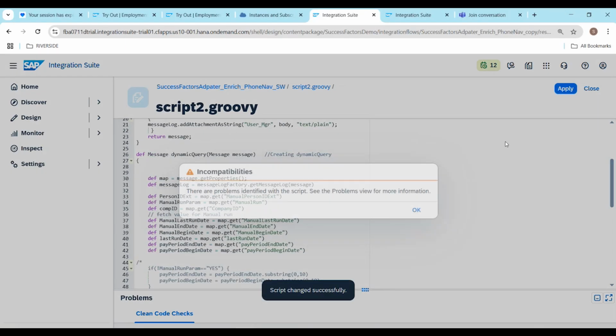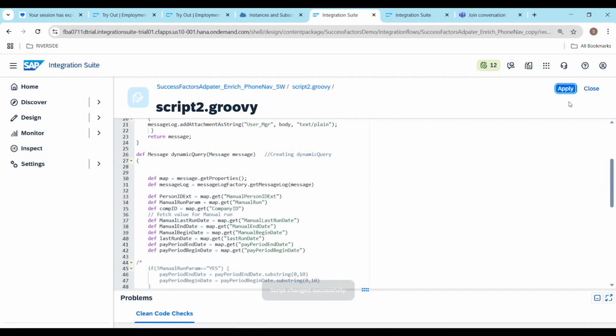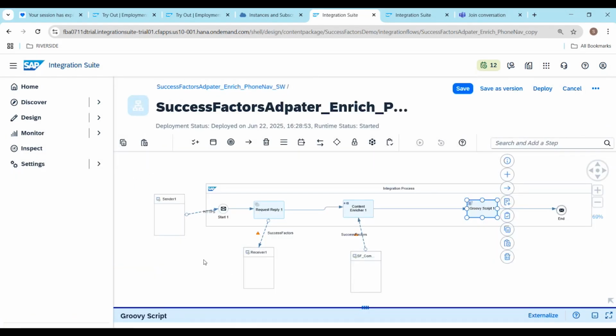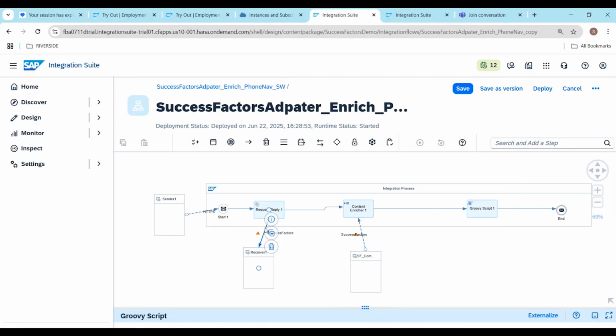Just don't focus on this. Our main aim is how we can fetch the data through CPI. Use the endpoint, return the credential. In the credential, I have given the username and password, which is provided by the SuccessFactors team, the same username and password which we have used in the Postman.